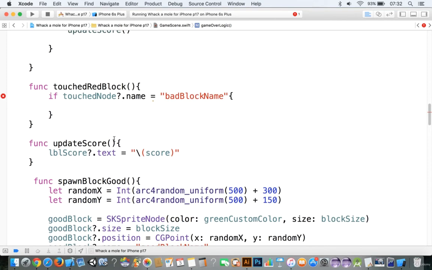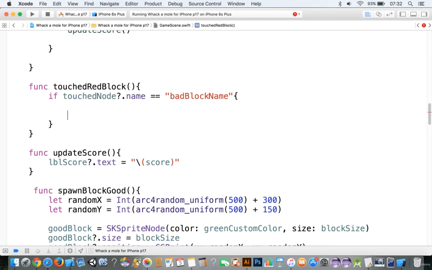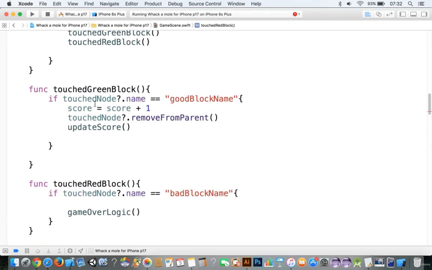Hop back up to the top here, okay? And you want to make sure it's a double equals, and all we're going to do is call game over logic. So if you touch the block.